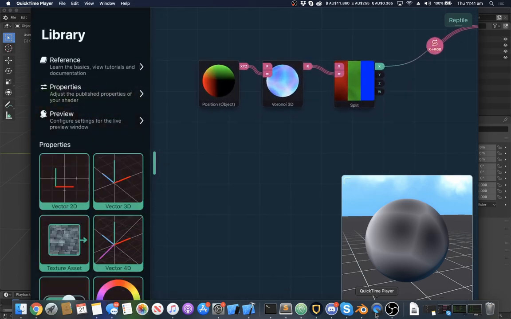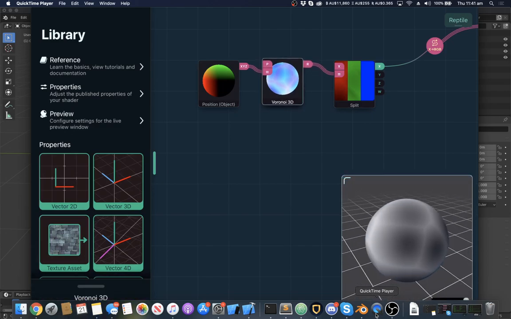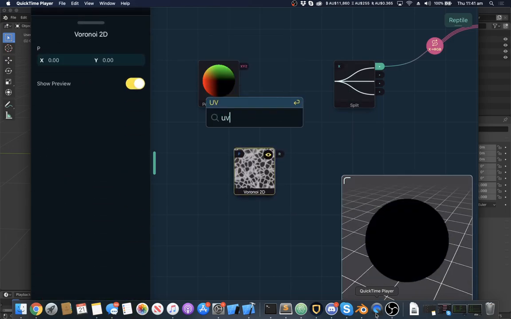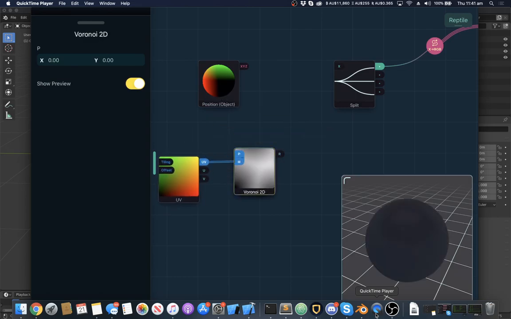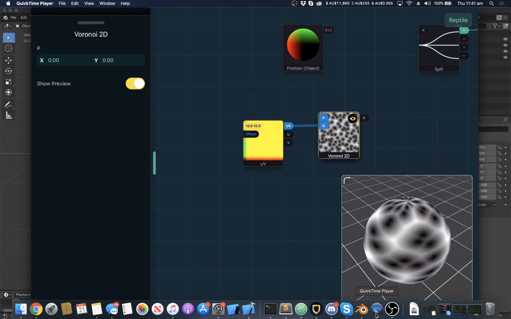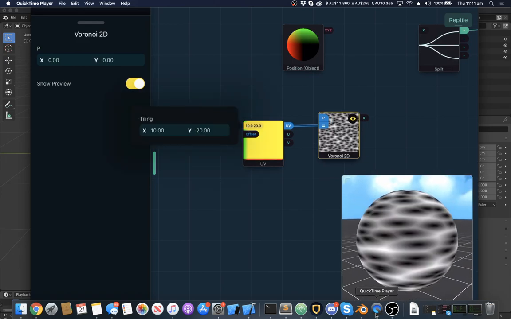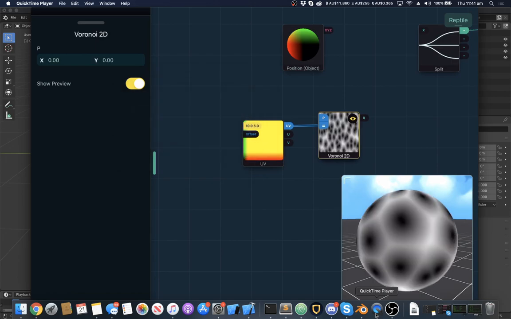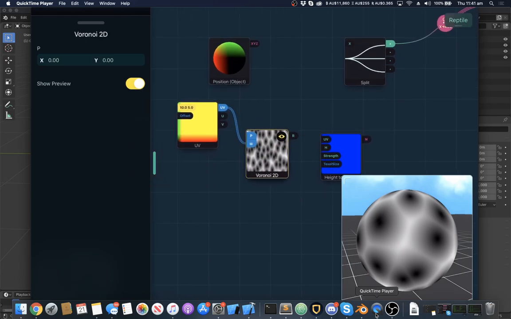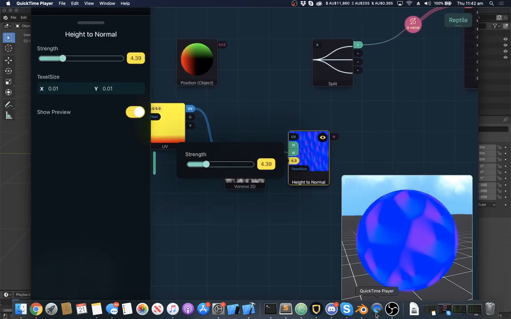This is the problem. I can't do normals with this, which I want. Maybe I can use Voronoi 2D with the UV map. Tiling, like 10 by 10 or something. Yep, a bit of distortion at the poles, but it's not really too bad. So maybe like that. And then you can use height to normal. Strength.